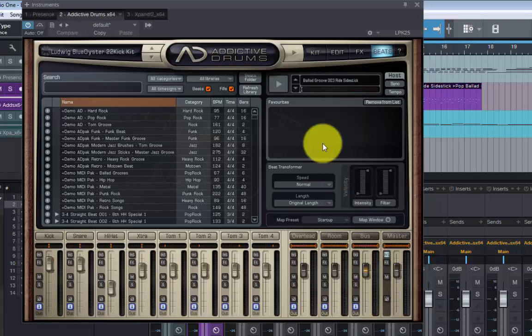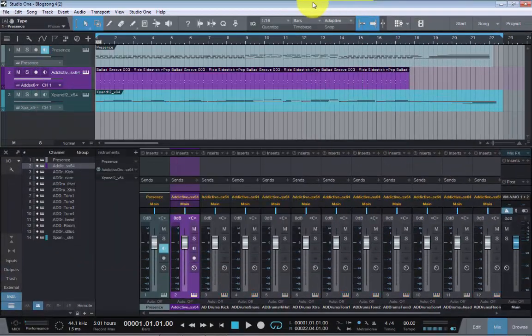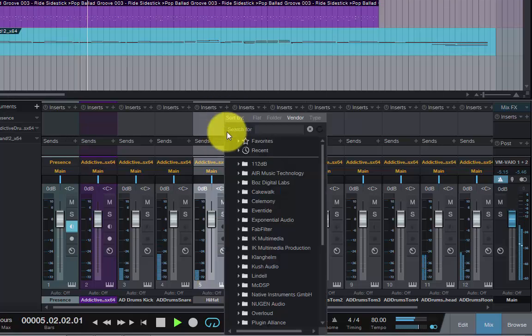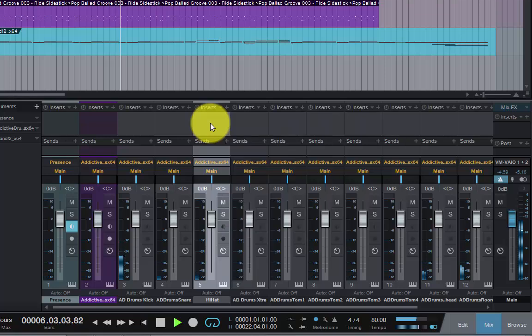So let's X that off, play again. There you can see it, being a hi-hat. You can simply rename these. Now we can add inserts of any kind, and we can work on each one specifically and create our own drum sound. Excellent.